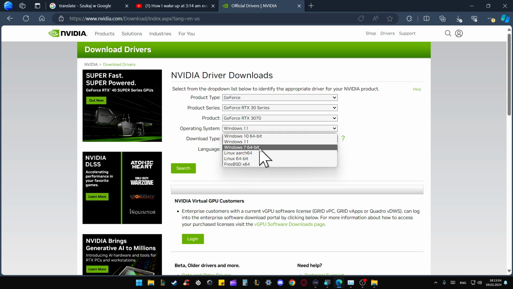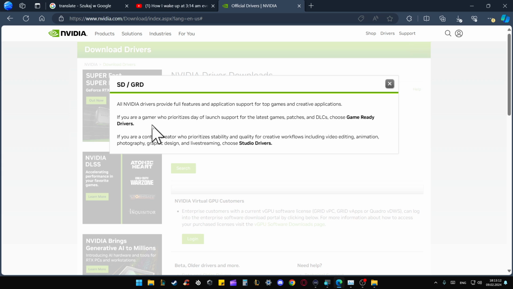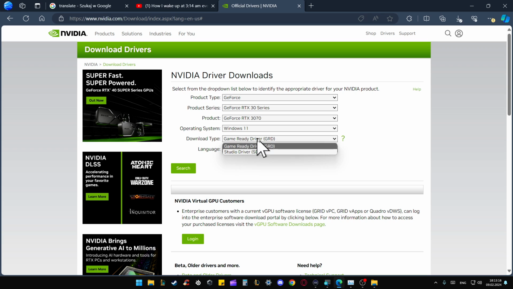Then we have to pick the operating system, the download type, so game ready driver or studio driver. Click on this icon if you don't know what is going on with the drivers for the game or studio. In most cases you will have to simply get the game ready driver and pick the language. Now click on search.